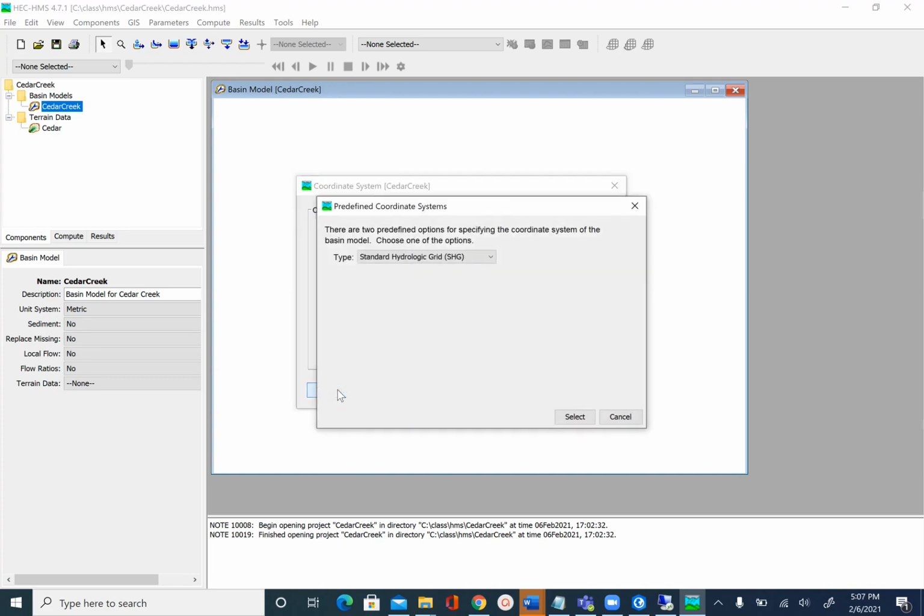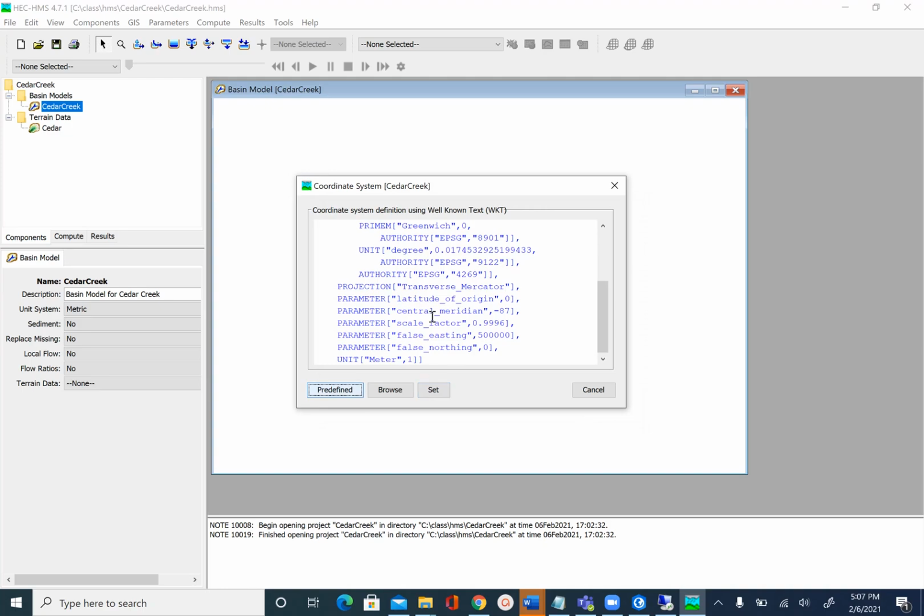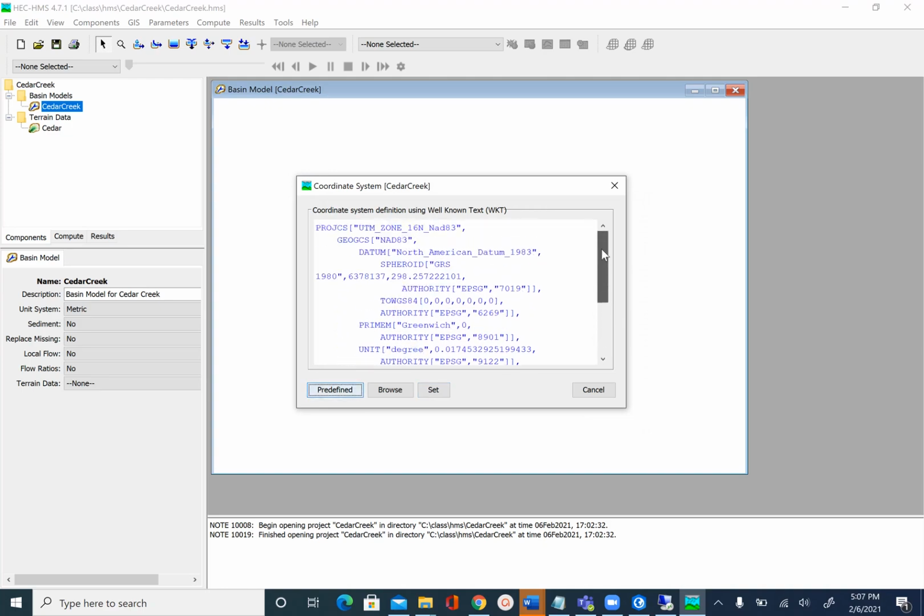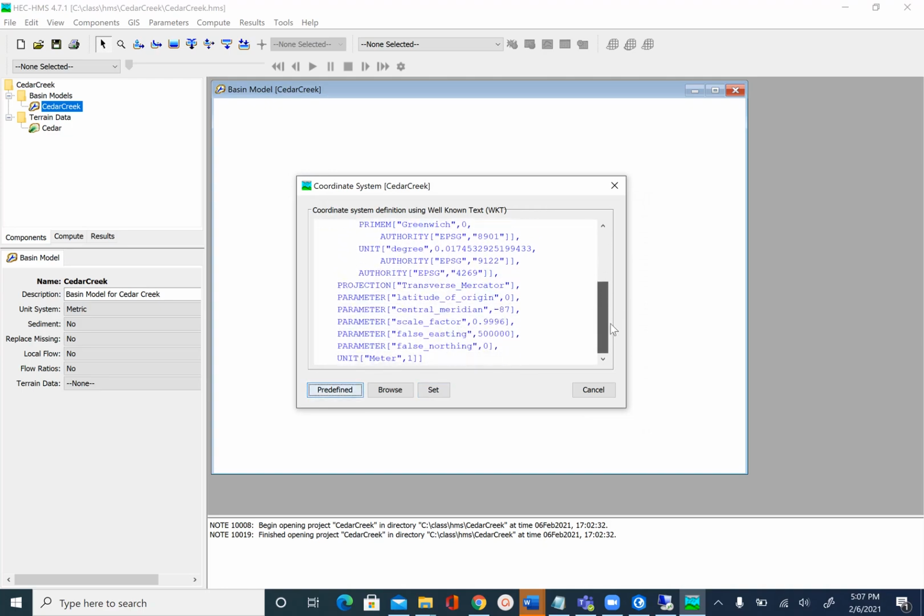So click on predefined and then type we have UTM, and then it asks you UTM zone. So this is 16 and the hemisphere is northern, and datum is NAD 83, which is what we have used before. So select, and you will see all the parameters of that spatial coordinate system, and then we'll click on set.